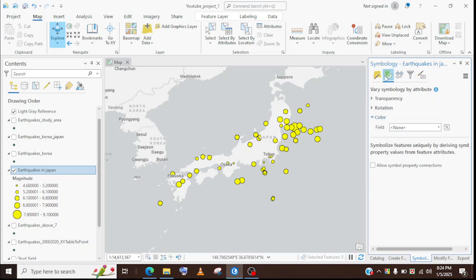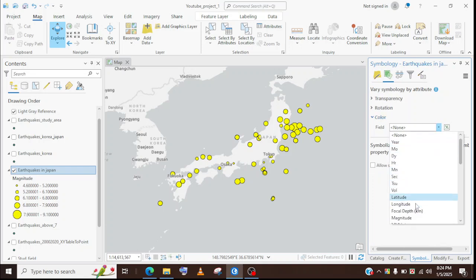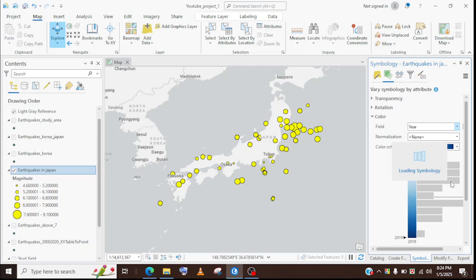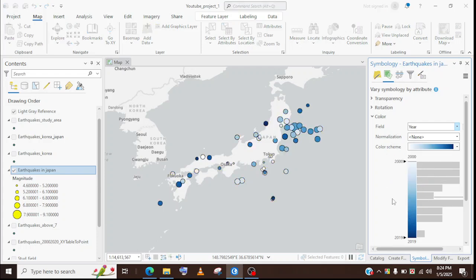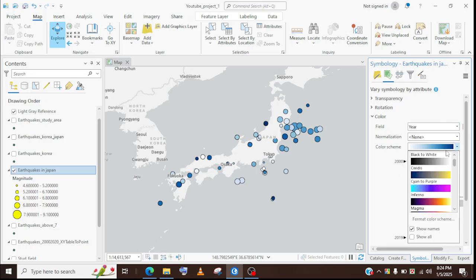We will go to this side and select color, and the field as year. And it will give us this upper limit and lower limit. The darkest blue is the maximum year, which is 2019, and then the lower years. We can also play around with the color schemes you want.